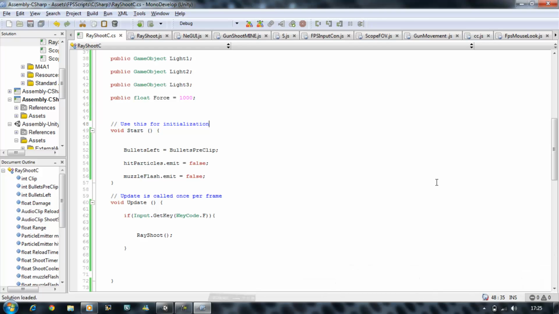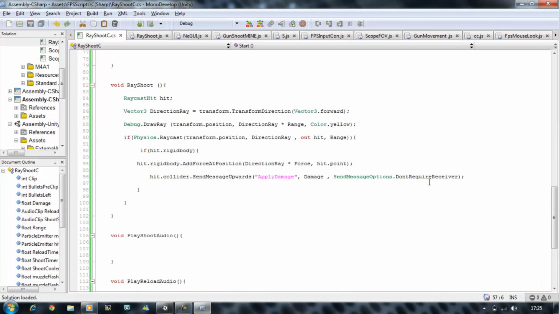Okay, let's continue. Let's go back to our RayShoot and let's start calling the particle when we hit certain objects.